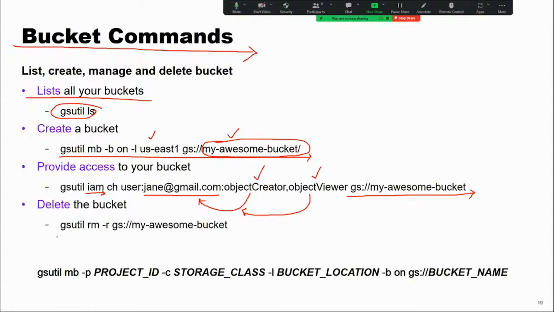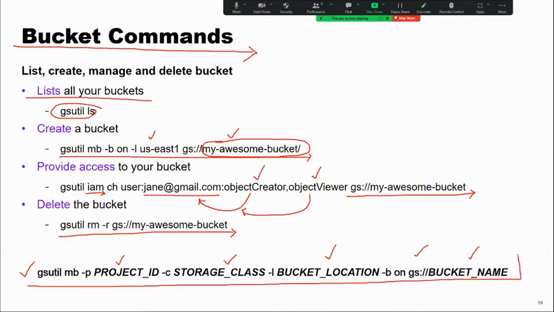If you wanted to delete a bucket, you go and use this particular thing. Normally, if you wanted to create a bucket using a project ID, storage class, bucket location, and retention policies, at the end you mention the bucket name. So this is the code for the entire thing.